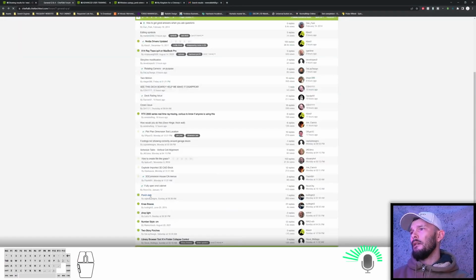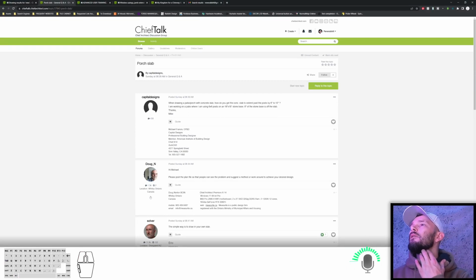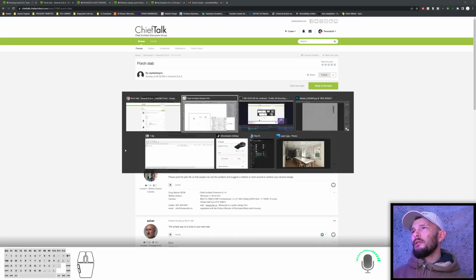All right, next up, porch slab. When drawing a patio porch with concrete slab, how do you get the concrete slab to extend past the posts 6 inches to 12 inches? I'm working on a patio where I'm using a 6x6 post on an 18 by 18 inch stone base. So something's a little bit off in the description here.